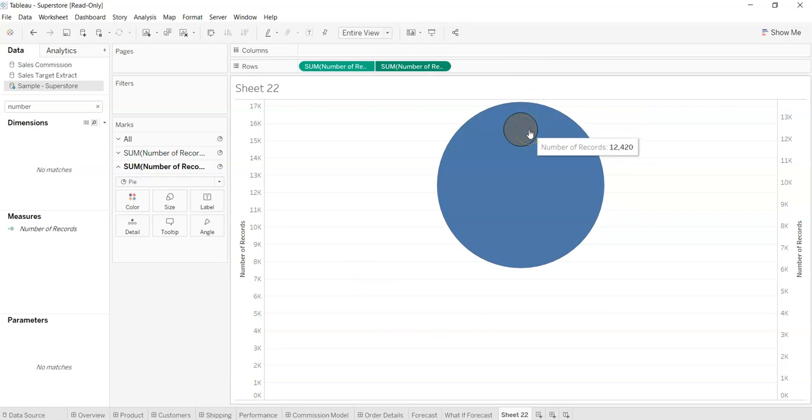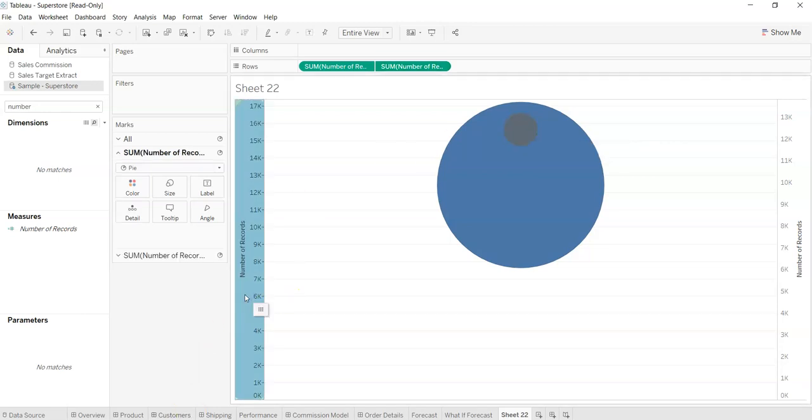The reason why this happens is because you have two axes right now, and the first axis starts from 0 with the interval of 1k all the way to 17k, but the other side is from 0k all the way to 13k. So from here, you will be able to tell that these two axes are not synchronized yet. So we need to synchronize the axes in order to make sure that the smaller pie is actually at the center of the bigger pie. So let's go to the axis here, right click and synchronize the axis.